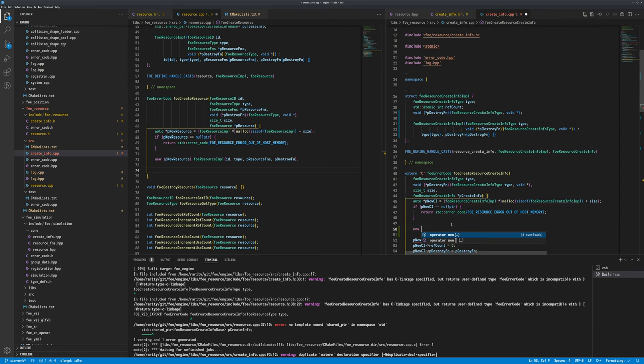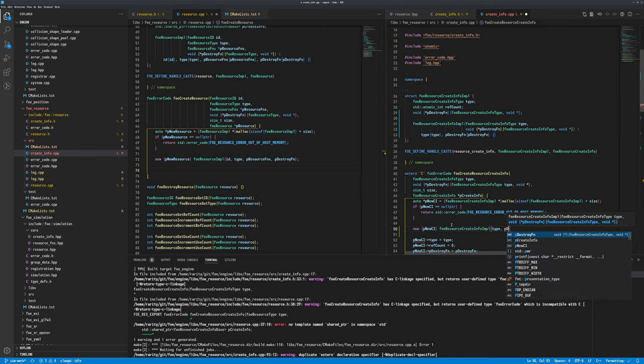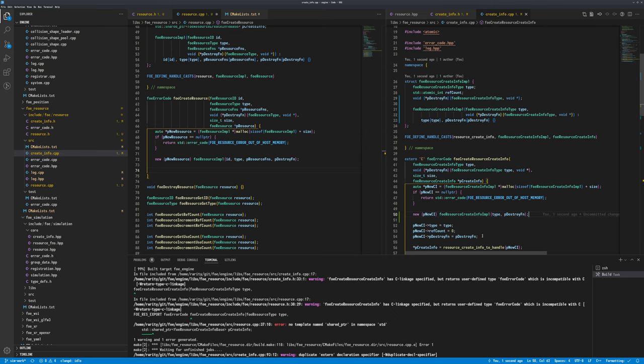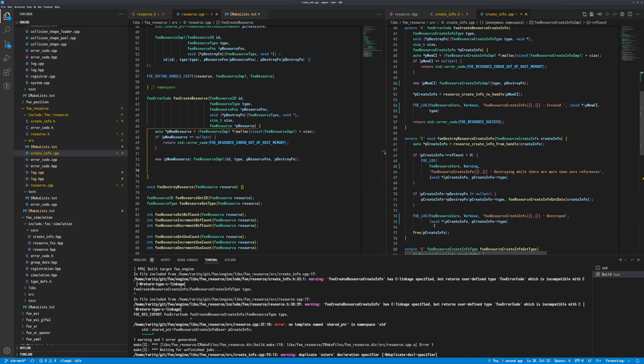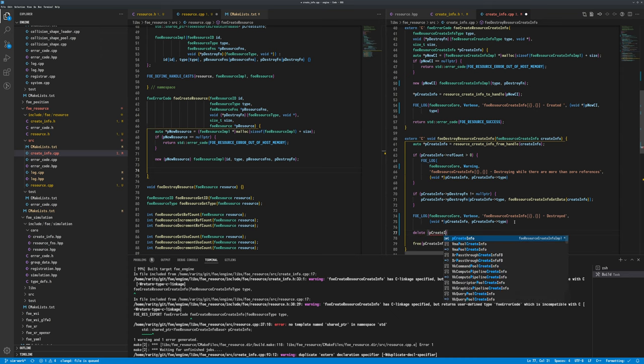So new CI, type, p destroy function. Okay, we do that. Great, great, great. That starts off at zero. That's fine. So I can also do on the way out: delete this, p create info.